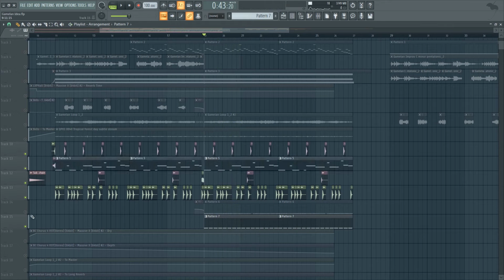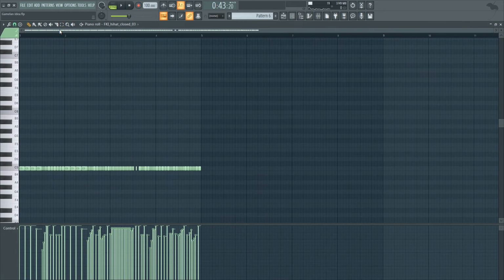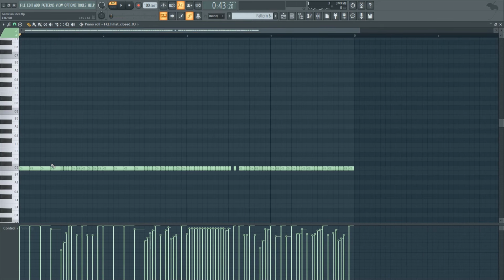And we have some basic trap hi-hats. These ones, and they're playing at sort of slow speeds and then very fast speeds.